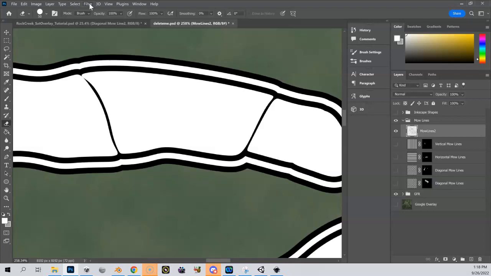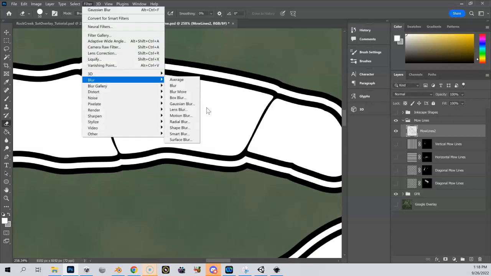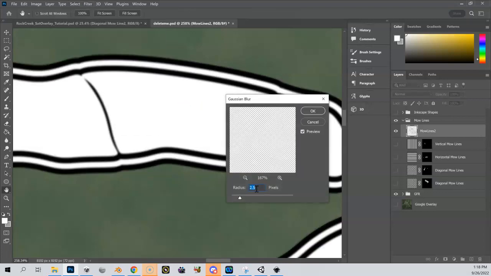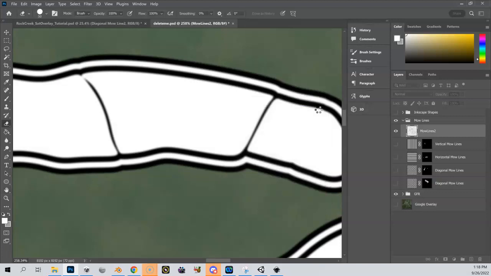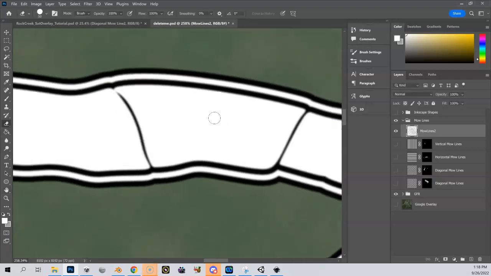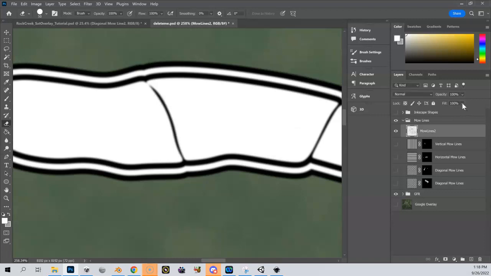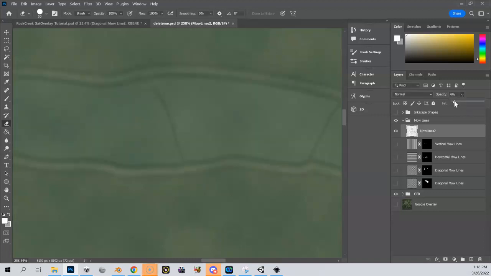So let me go back up here, Filter, Blur, Gaussian Blur. And let's keep it at 2.5, that's pretty good. So now you can see I got a little bit of a blur, and if I change this opacity down to like 3 again, say 3 or 4, that's just a starting point. And you can start to see that I got those lines there. Let me move this back up again.